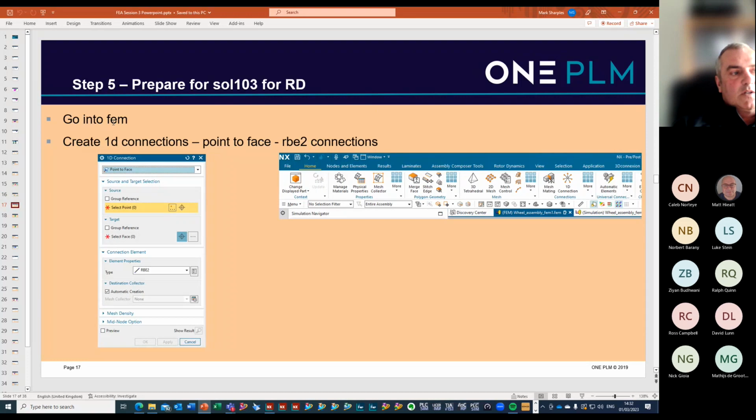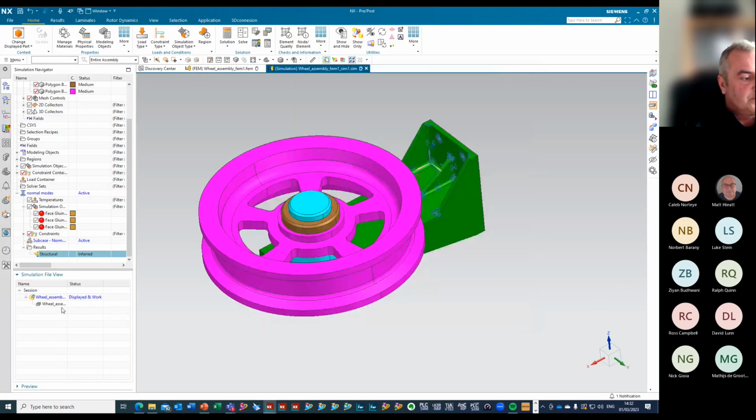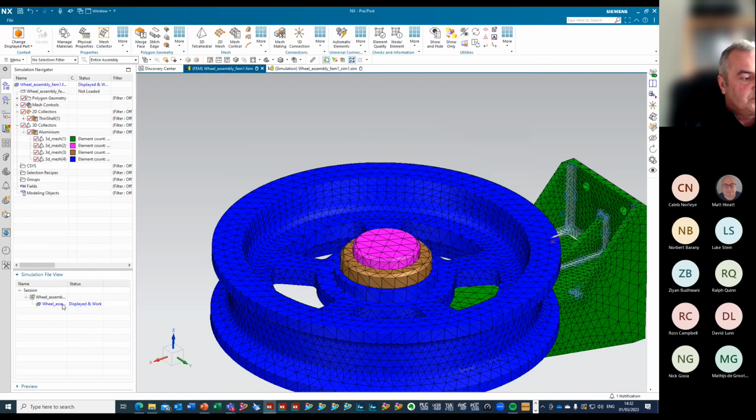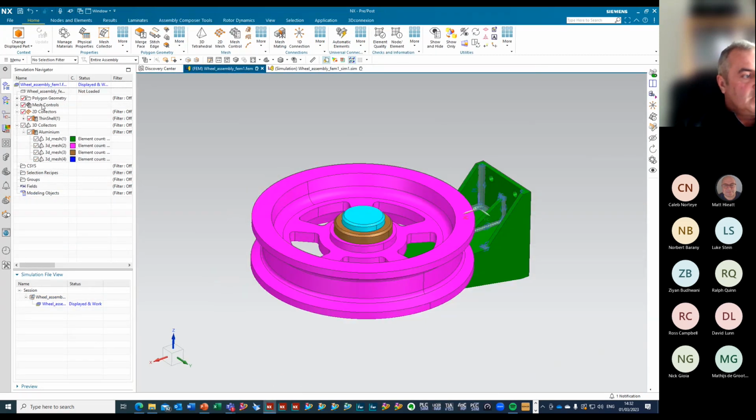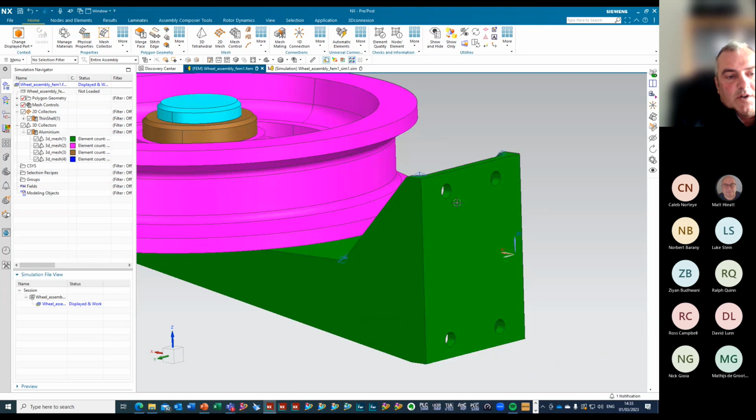So what I need to do is go into the FEM and then create some 1D connections. Again, I'll create them as we go through and try and explain what they are. You go into the FEM, and we can hide them off because we're not really needing to see them. So what I want to do now is take these four holes and put an RB2 element in, a rigid bar element, which basically means whatever the center point does, all of the leg nodes will follow. So let me show how you do that.